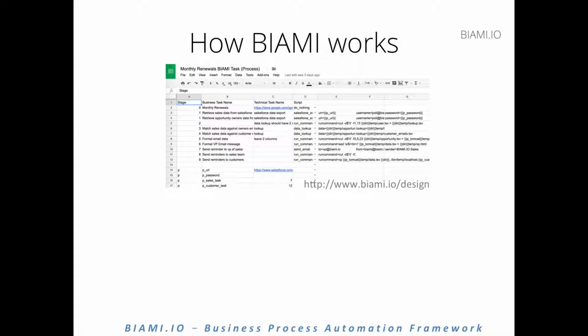Now those business tasks later on should be translated into technical tasks, and technical tasks execute specific scripts, which means they run specific plugins with specific parameters later on.